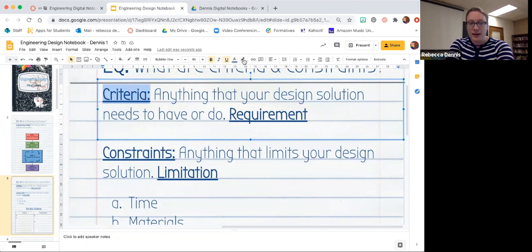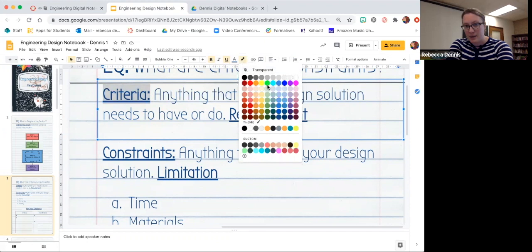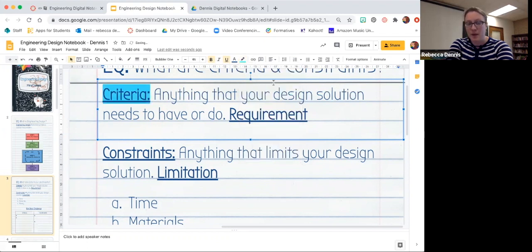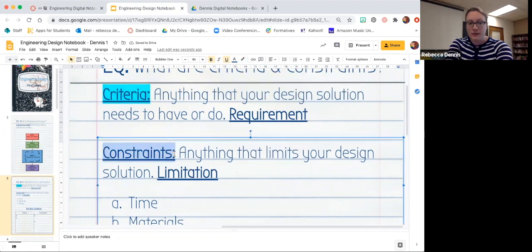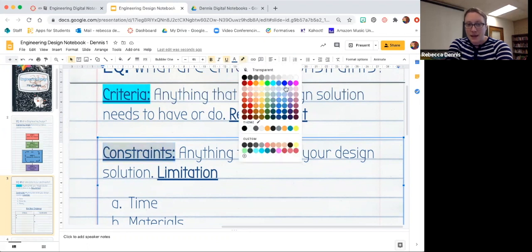And I'm going to go ahead and click on this thing right up here that looks like a little highlighter. I'm going to choose a color for criteria. All of my criteria are going to be blue, and all of my constraints are going to be yellow, I think. Let me see. Yeah, I'll make them yellow.